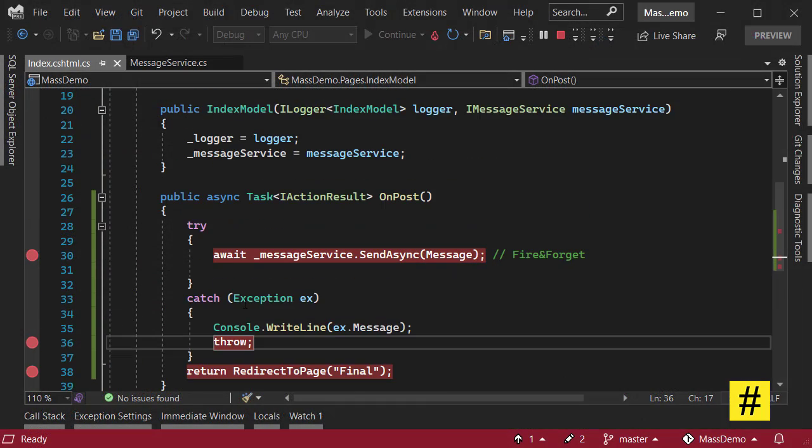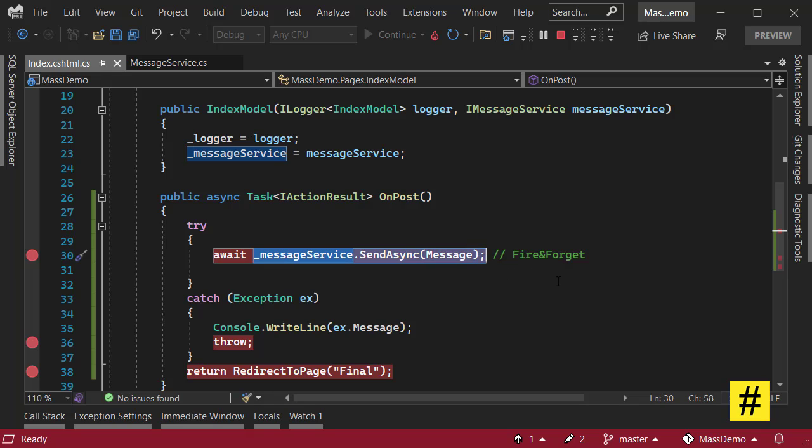So it's fine to not use the await keyword with async methods, but you should accept the fact that it is a totally fire and forget mechanism, and you are not going to catch any errors if that happens.